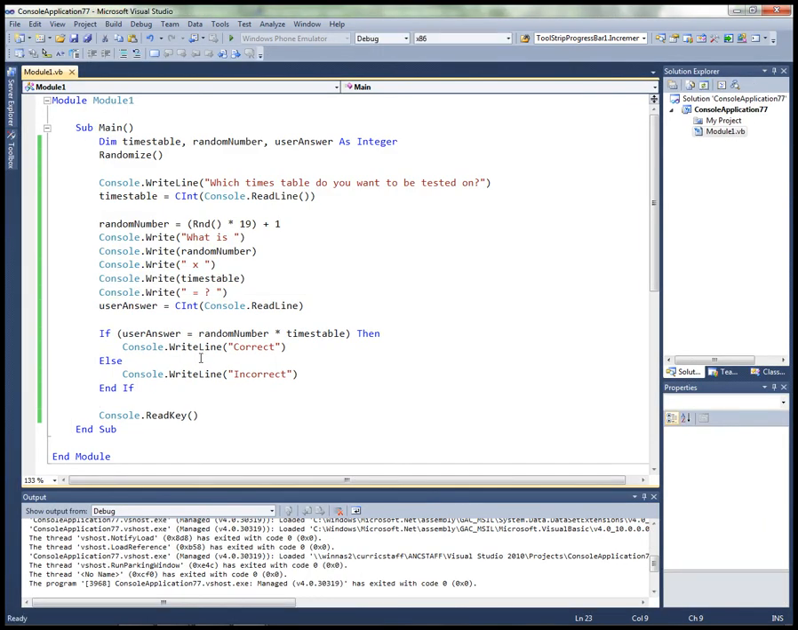So what we need to do now is put the for loop in the right place. So we need to think about what we want to do every time we loop it. Do we want to create the variables from scratch every time? No. Do we want to randomize every time? No, we only need to do that once. Do we want to ask what times table every time? No, we don't. Do we want to create a random number and display the question?